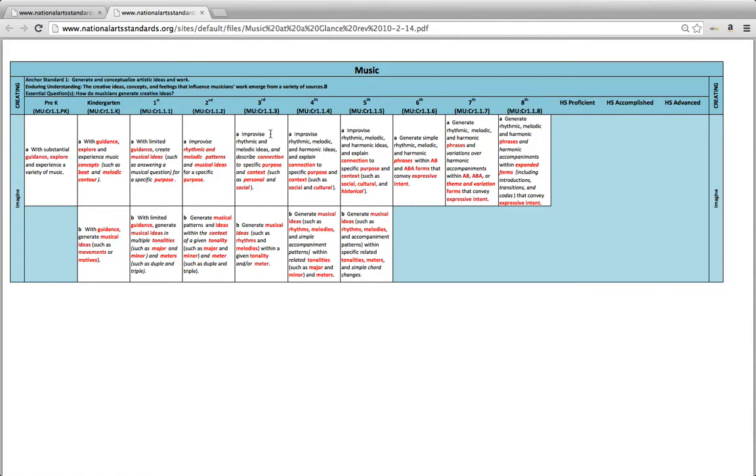The one thing that I feel is a little complicated is the numbering system that they've assigned to the standards.